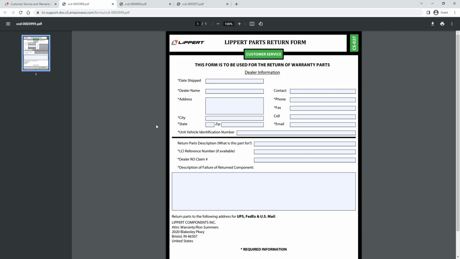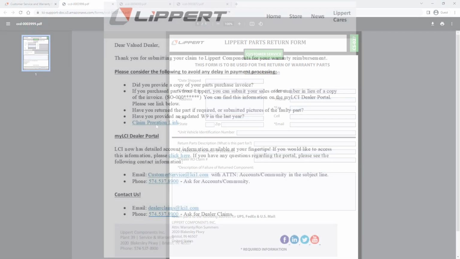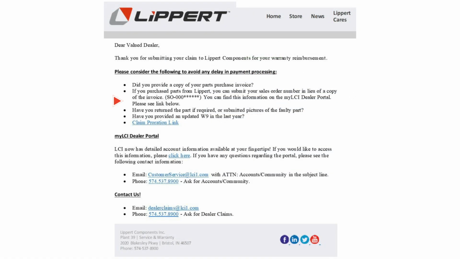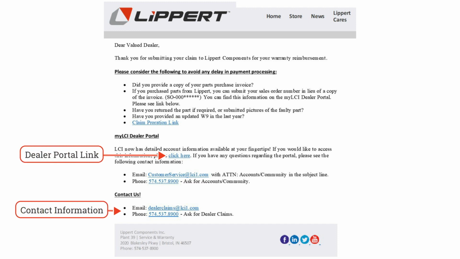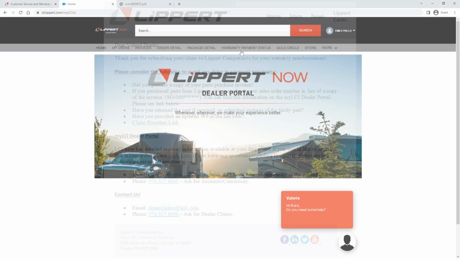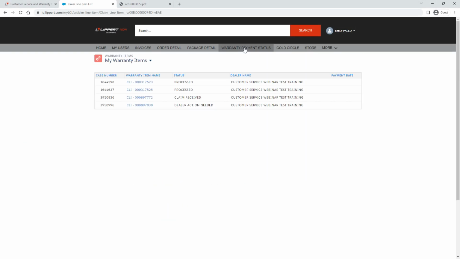Once you have submitted your form and a case has been created, you will receive a confirmation email. This email will provide you with the reminders of the information that you will need to prevent any delay in payment. It also provides contact information and a link to the dealer portal to check the status on the case. Let's look in the dealer portal. In particular, click on the warranty payment status and click on the claim for additional information.